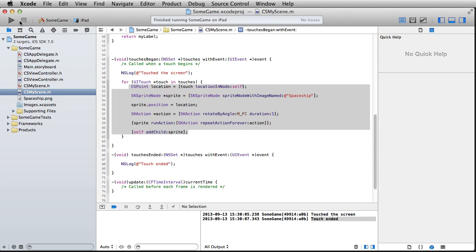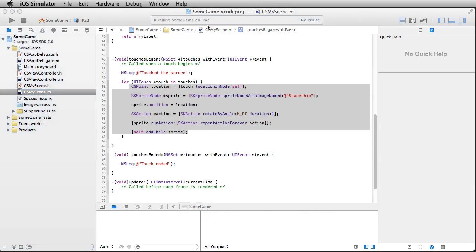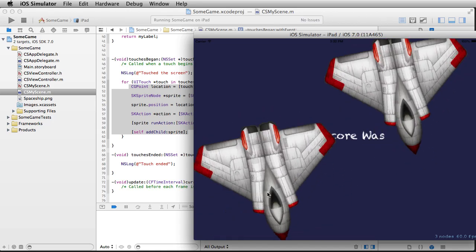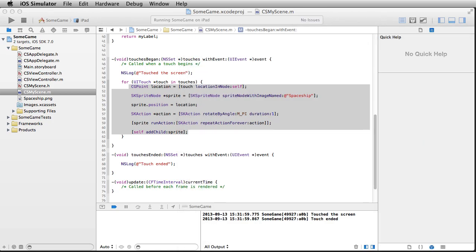We're going to need to stop the simulator from running. Let's run it again. And how do you touch twice if you just have the mouse? Well, you can hold down the option key, and then you'll notice that you get these two fingers right here. So I'm going to click now with that held down, and you'll notice that I got two of those spaceships in there.